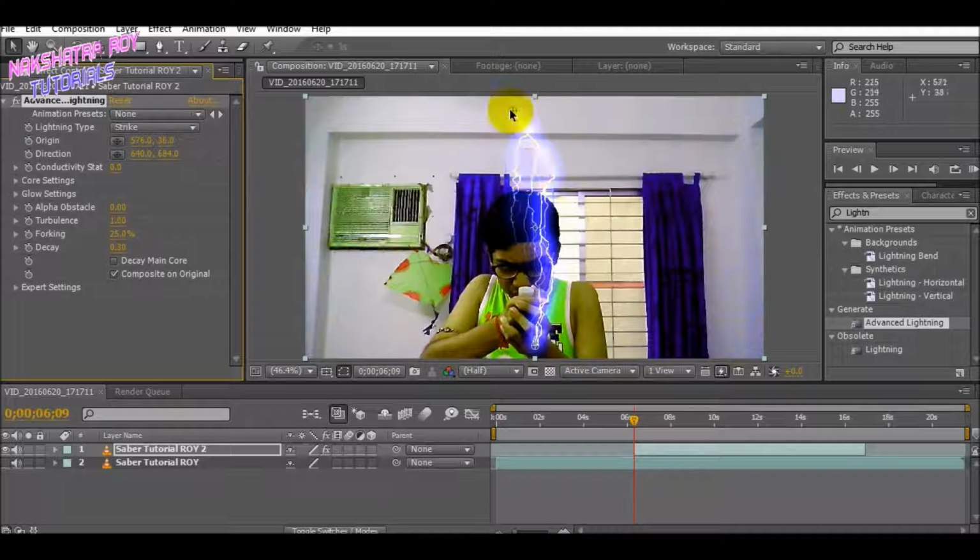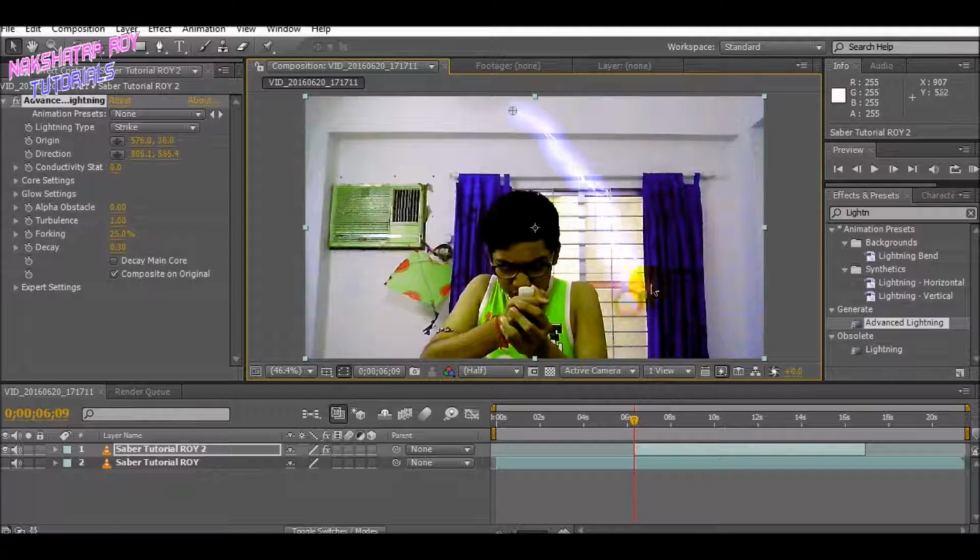Now you will notice these two knobs, these two pointy things. If you click and drag the pointy things, you will notice that the lightning is moving. We have to keyframe the lightning frame by frame to make this effect. Before I tell you all the details about this effect, let's go through some of the settings.